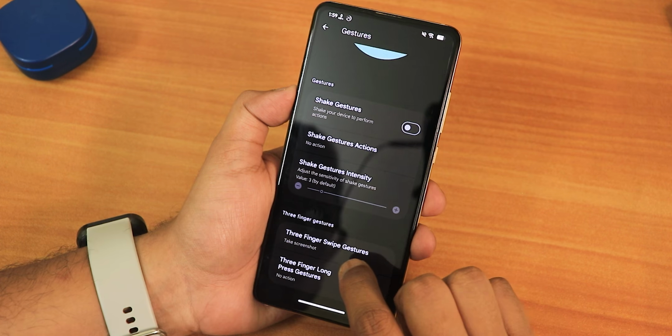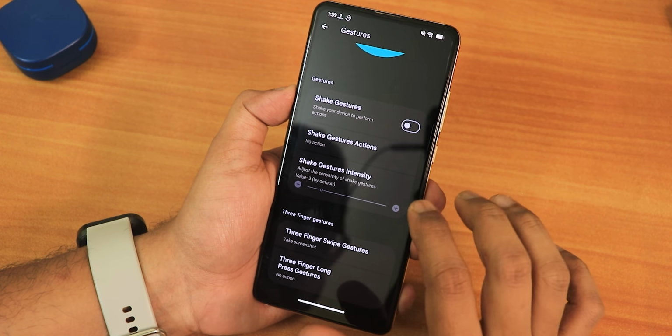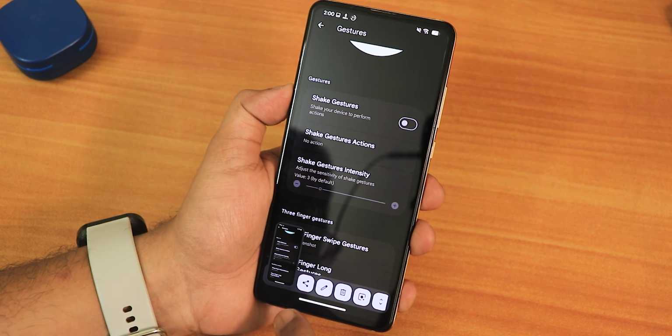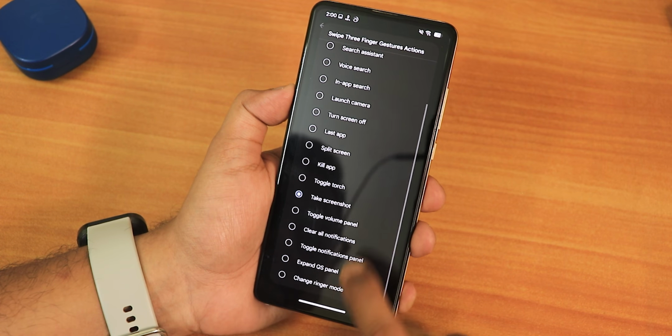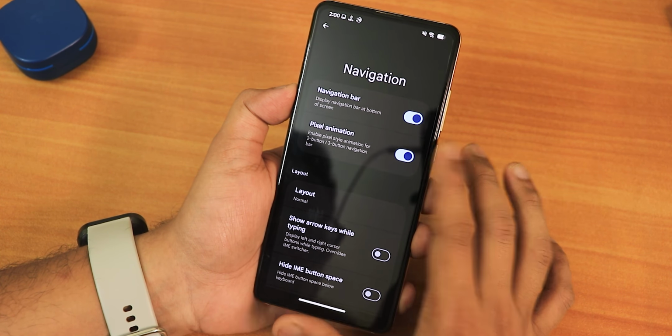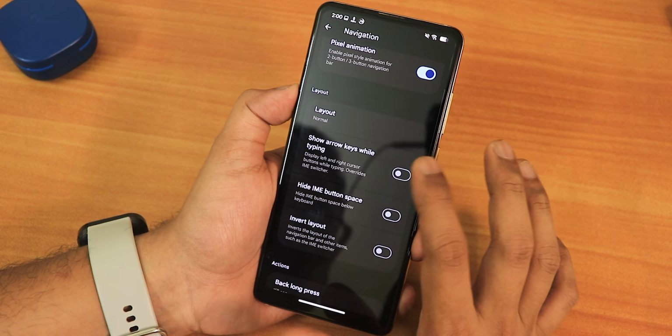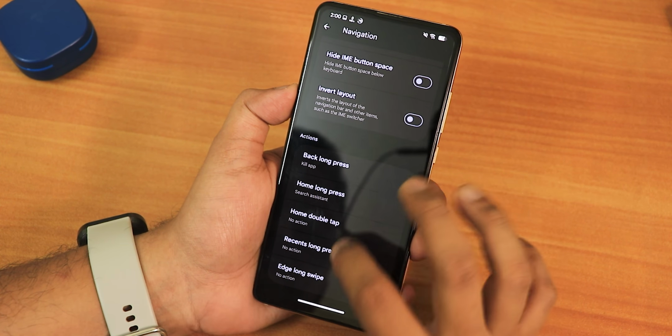And we have the 3-finger swipe gesture and the 3-finger hold gesture, I guess. And you can actually customize it to 3-finger swipe to take a screenshot. Enable that, the 3-finger screenshot gesture. In the navigations, we have the navigation bar, pixel animation. Then we have the layout customization and all other things that you can see.